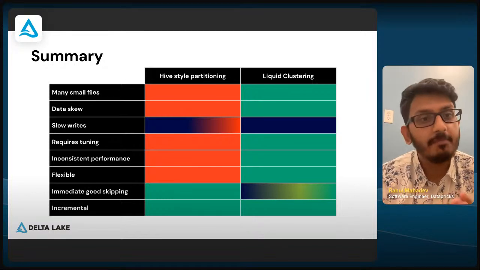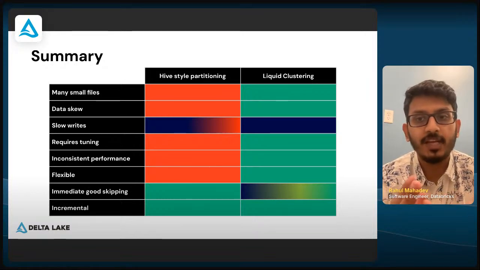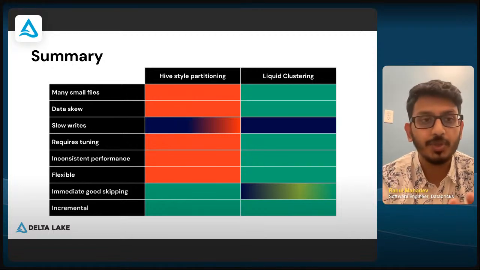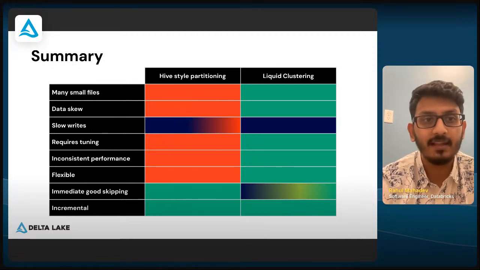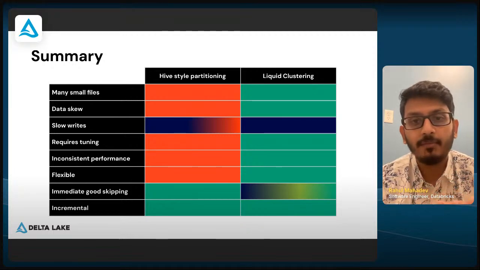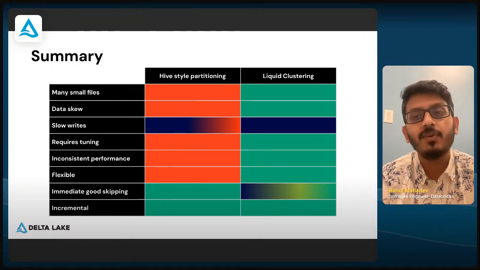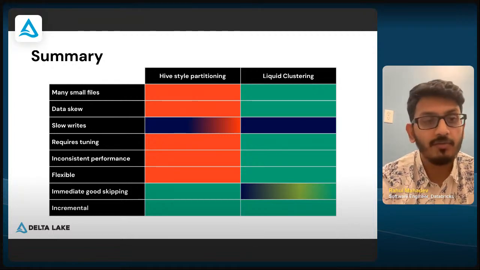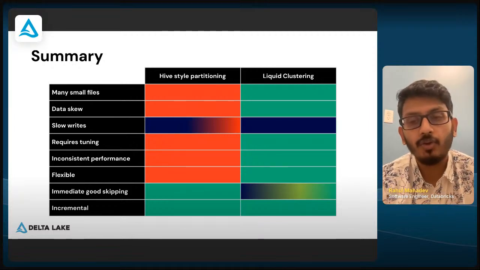So to recap, what are the advantages of liquid over Hive-style partitioning? First and foremost, we no longer have the small data file issue, and then we're better at handling skew, as Cindy showed in the example. And writes, we're not going to be slower than partitioning at any point for writes. And regarding tuning, you don't need to.